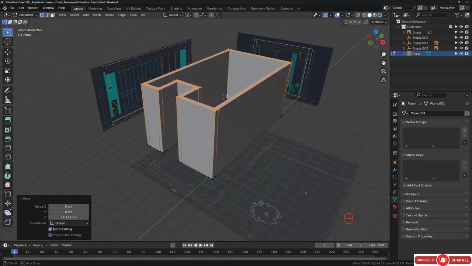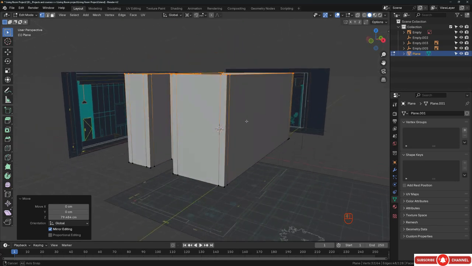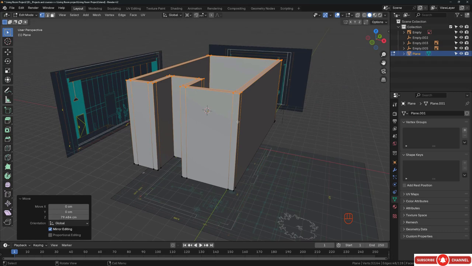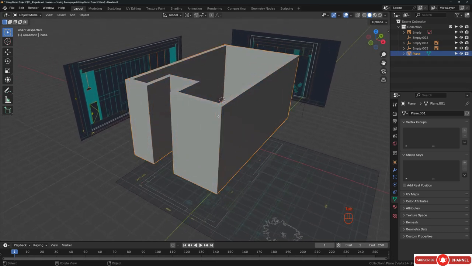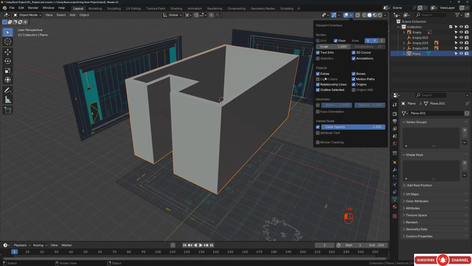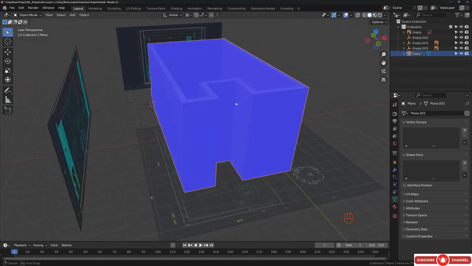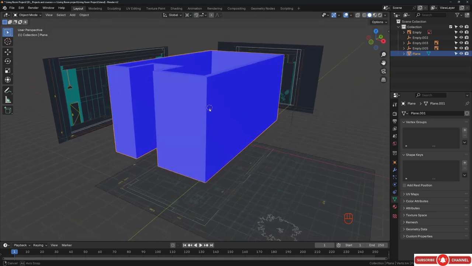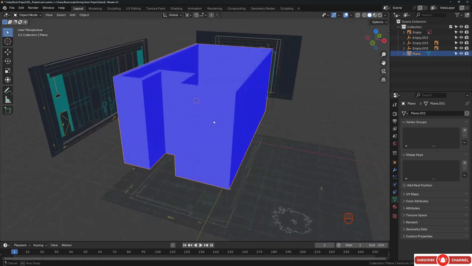Alright, now we got this, and because we extruded faces like that, we don't know if this face extruded in the correct or the wrong direction. Well, in this case, what we can do is activate the face orientation. If you activate this one, and if the color becomes red, that means you extruded these faces in the wrong direction. But if you see a blue color, that means everything is correct.